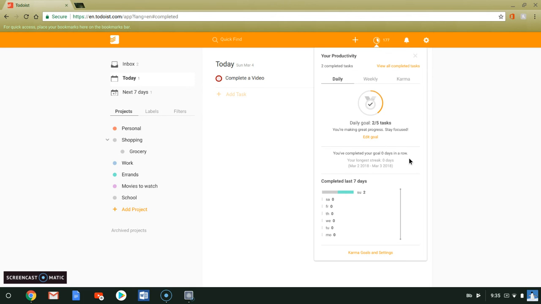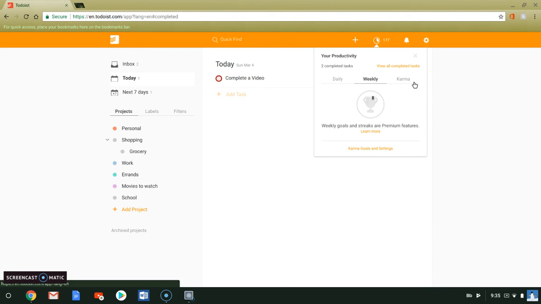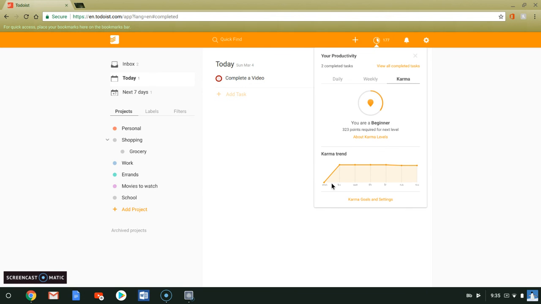I guess this is a way for you to get sucked into this site, which is very easy to do. But also it gives you a nice little visualization of your goals, your tasks that you've completed, and see, these are for the dates. So the more I accomplish, the more of the visualization will be completed. And you can see it makes a nice graph here and tells you that you have 323 points that are required for the next level because I'm a beginner.